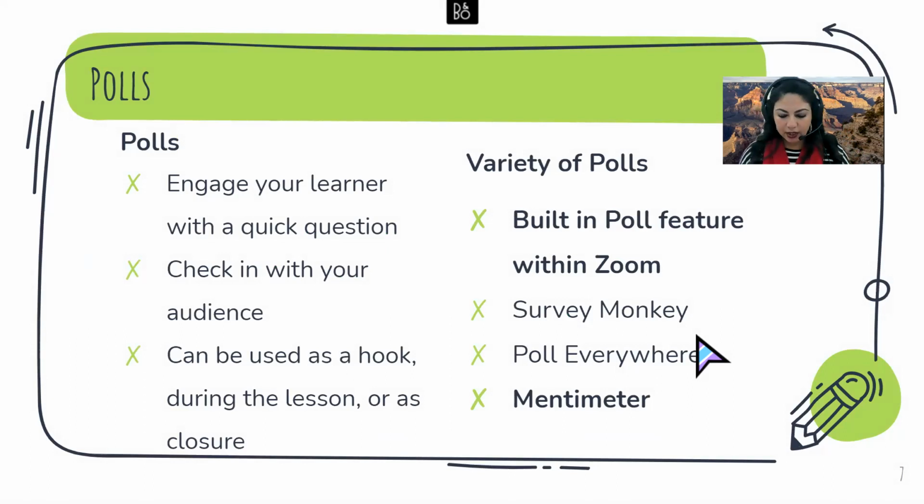All right. So how many of you have used polls? Within Zoom, we do have a built-in poll feature. Polls can be used to engage your learners with a quick question. At the beginning of your lesson, you could use it as a KWL. It's a quick check-in with your audience, a way to see the mood or the tone of your audience.